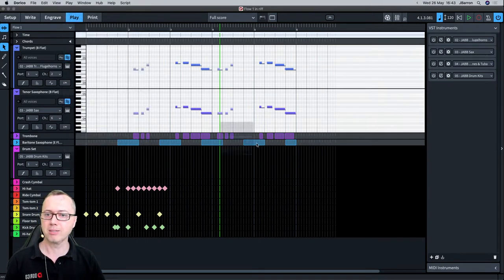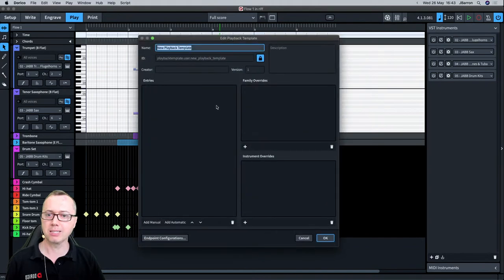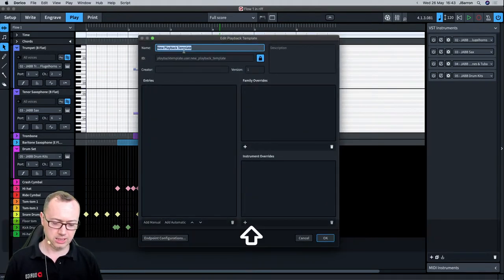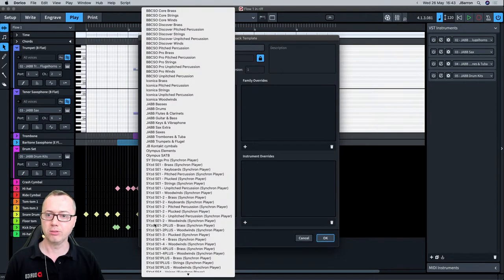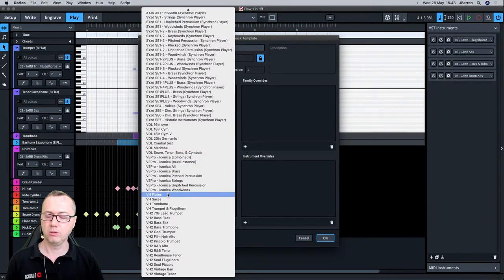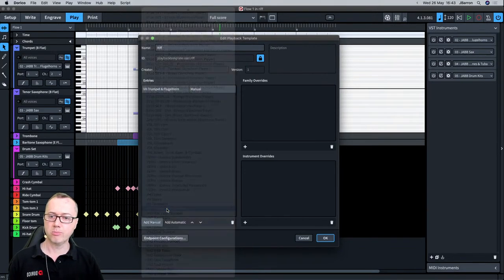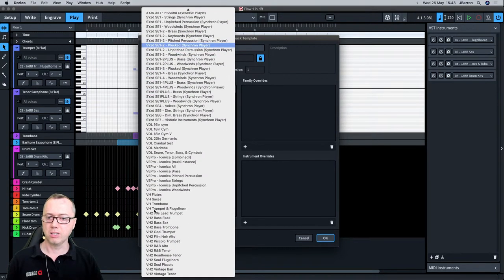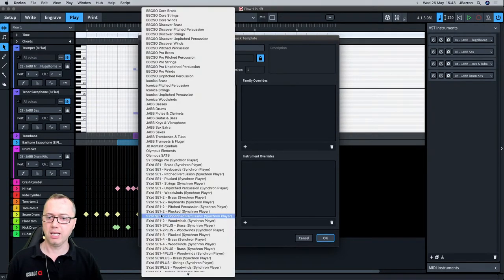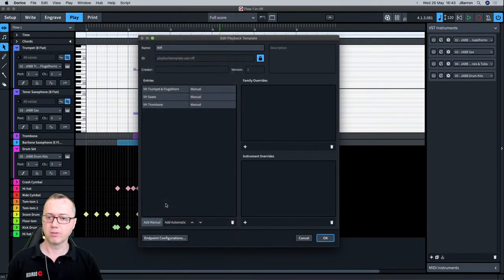So let's go to playback template. Let's make a new playback template, and let's call this, I don't know, it was a riff file we were working on, so we'll call it that for now. So I'm going to go to add manual. You can see I've got some jazz and big band options in here. I've also got another library called Vintage Horns by Big Fish Audio. So I'm going to use the trumpets from Vintage Horns. I'm going to use the saxes from there, and I'm going to use the trombones from there.